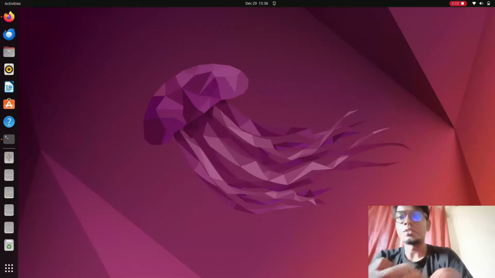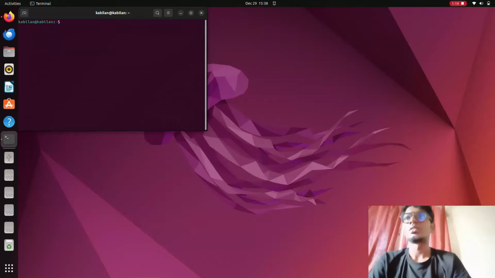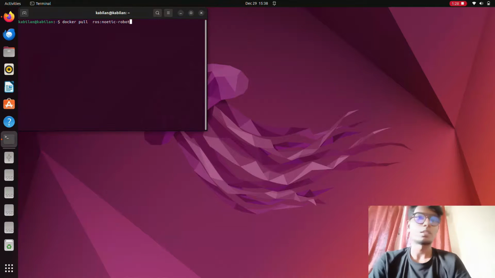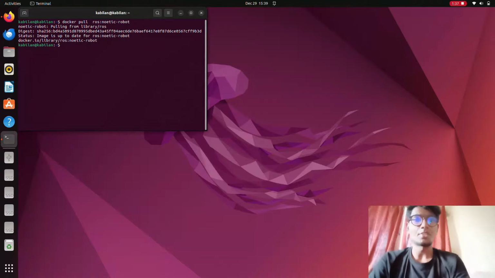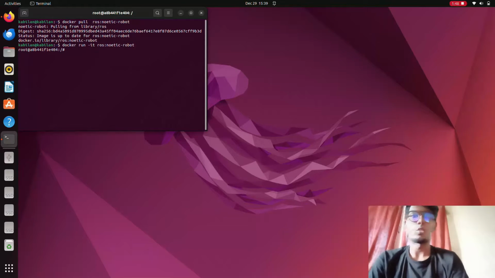So I try to implement and pull the Docker container of a Noetic version. I already pulled the Docker container by using docker pull ros:noetic-robot. So it will pull the Docker container of the Noetic version into my system. After pulling, I need to execute this, right? For that, I'll use this command, docker run -it ros:noetic. So it will run a Docker container on my localhost system.